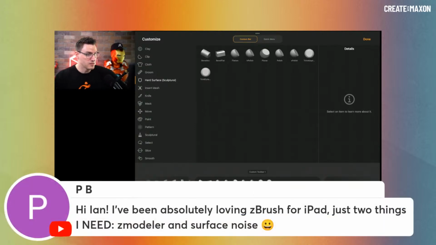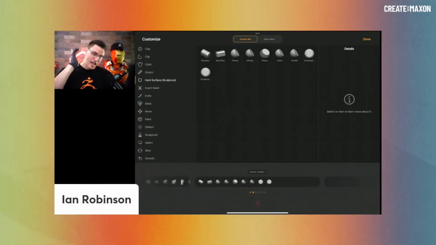Hey, Ian, absolutely been loving ZBrush for iPad. Just two things: need ZModeler and surface noise. Absolutely get it. All I can say is we're hearing. We are hearing.